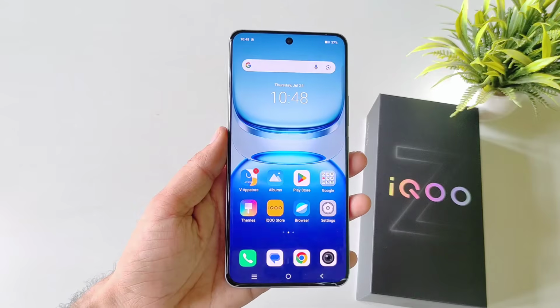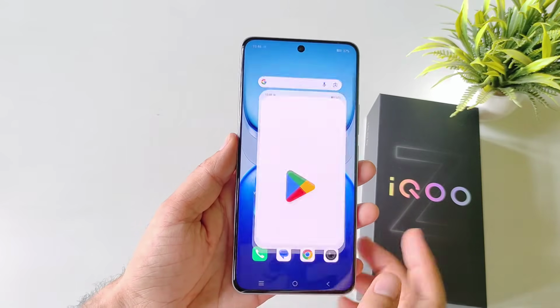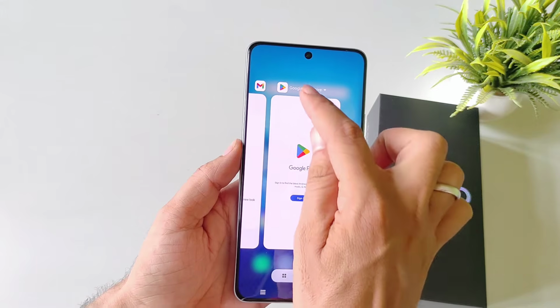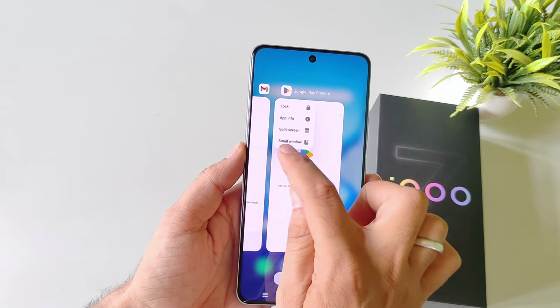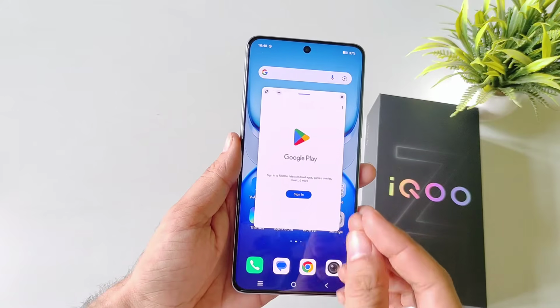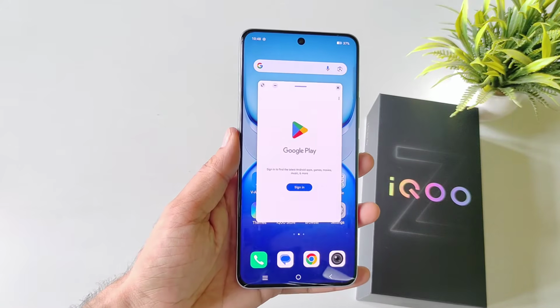You can open any application in floating window. To do that, open that application, put it in recent applications, and then click on the apps icon. There you will see an option of small window. Click on this, then it will open that application in small window.